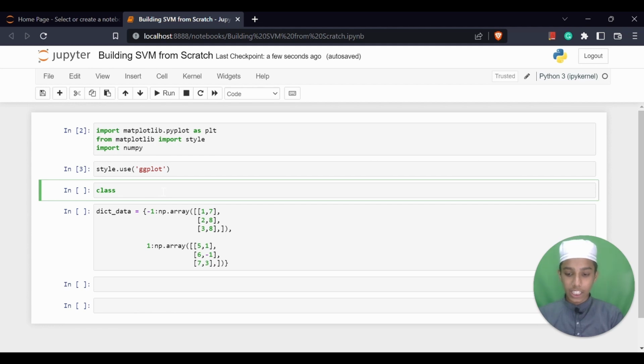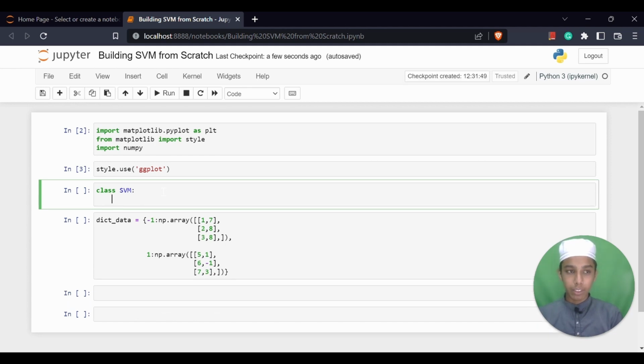Now let's create a class which will be something like SVM, and below this one I'm going to define a function, and that is def __init__. Okay, so this is it. In this case what you want is self, and we want a visualization, right? So for doing this, let's add self beside the visualization.